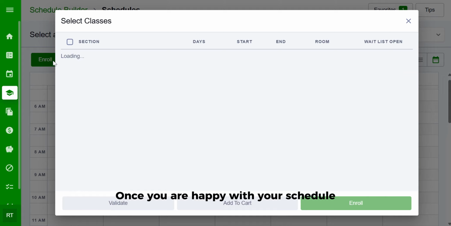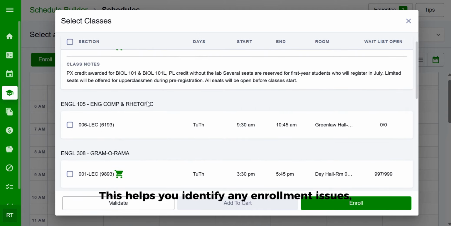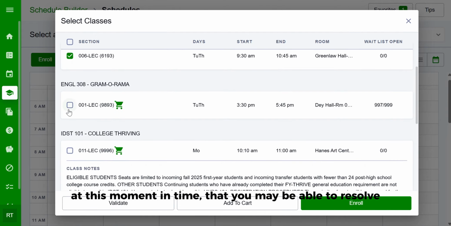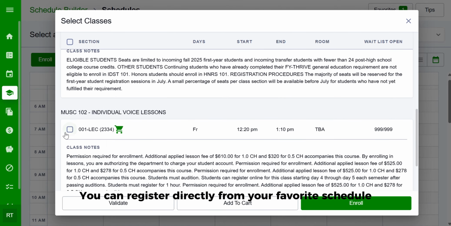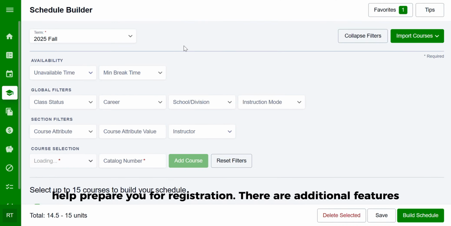Once you are happy with your schedule, take a moment to validate your classes. This helps you identify any enrollment issues at this moment in time that you may be able to resolve before your registration appointment begins. You can register directly from your favorite schedule during your appointment window. Now you can really see how this tool can help you prepare for registration.